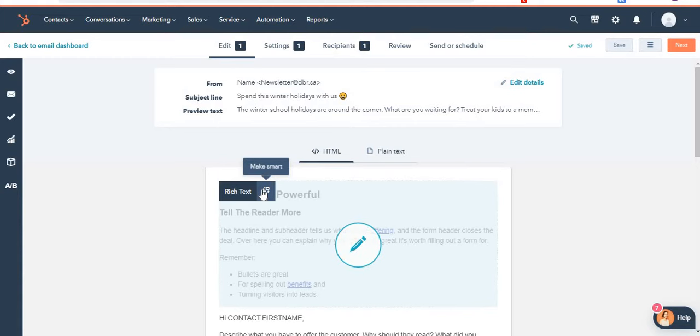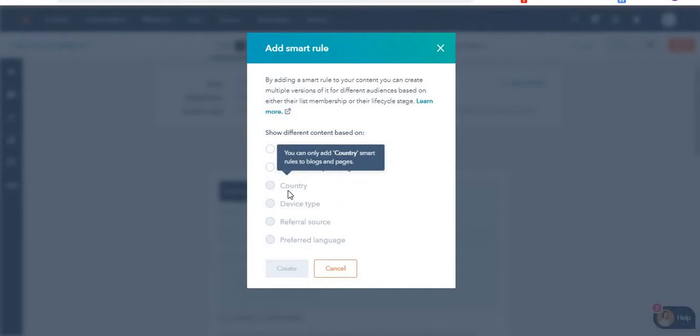So let's take a look at how to edit this one. For example, if you have the rich text module over here and you see this small button, this is making smart, right? The content will be smart content. So you can show different pieces of content to different people depending on different life cycle stages or country or anything that you want, right? For example, click on make smart, right? At the moment, the country is locked, right? Because it's possible only for blogs and website pages which are hosted on HubSpot, right? For email, you can do it in life cycle stages.